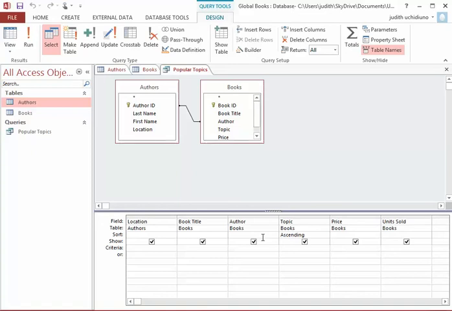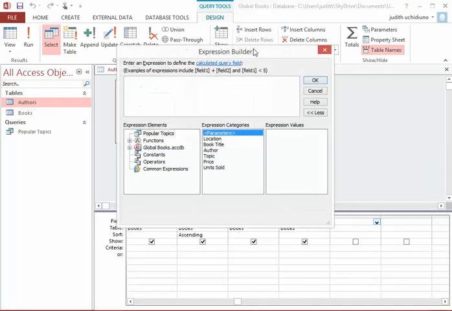It says switch to design view. Click the blank cell to the right of units sold and then builder. So this one right here, and then go builder on it. So hit builder. Enter a formula that would designate total sales as a field name and multiply units sold by the price. That's the formula it wants.